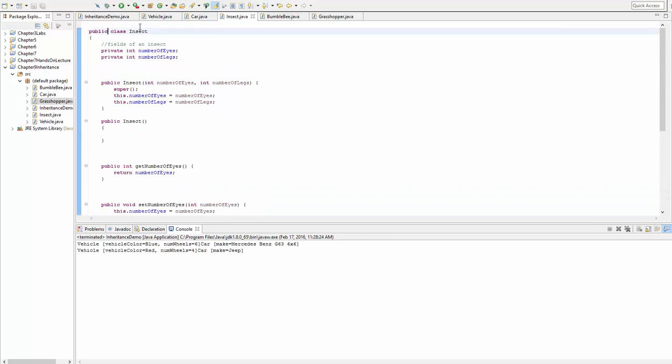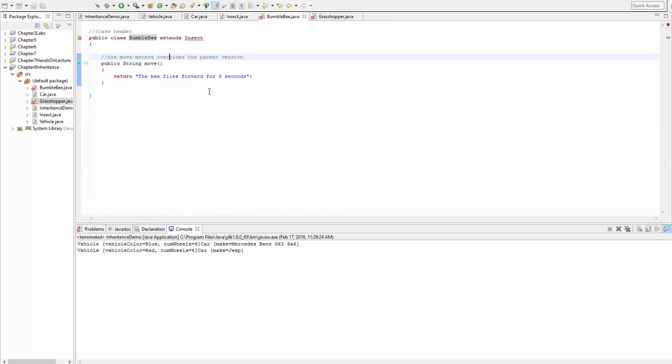So, you know, maybe there was a more generic class above insect that we had to extend, some other pretend class here. And for whatever reason, we want insect to be the bottom of the hierarchy. We mark the class as final. And then you can see a new compiler error. Bumblebee cannot subclass the final class insect.